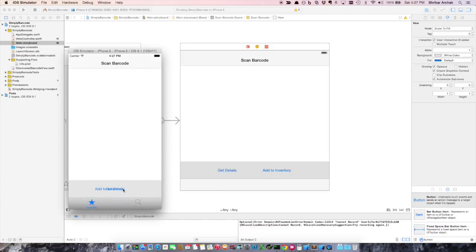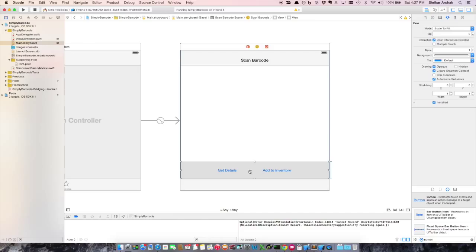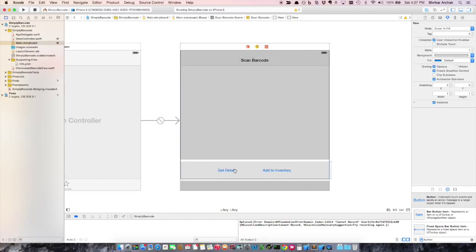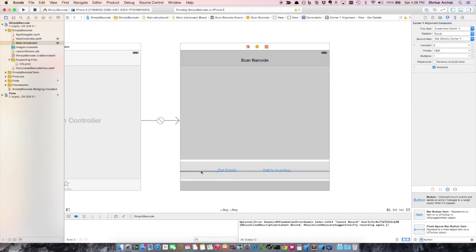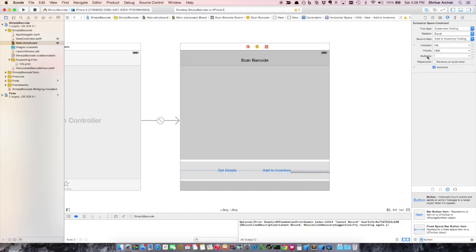Okay, so we messed this thing up because of the width. What we can do now is give one more constraint between these two. Let's go ahead and click on this and change the priority from 1000 to like 100. Similarly for this one, let's click on this and change it to 100.